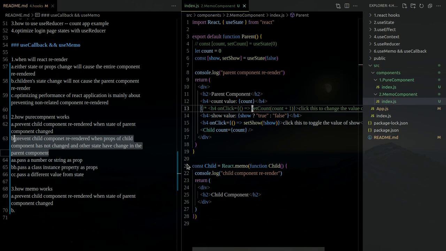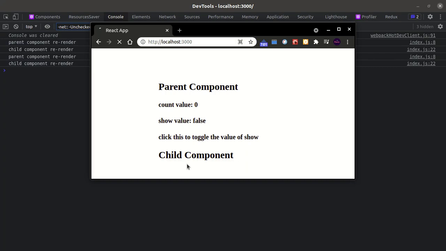So we don't need this count anymore because we don't want to change the value of count. We only want to change the value of show, right? And when we change the value of show, the count value won't be changed. So the state or props of the child component won't be changed, so the child component is not supposed to be changed or re-rendered. So toggle the value of show parent.